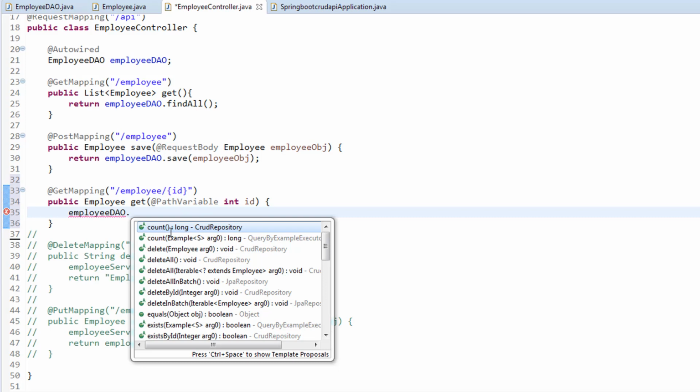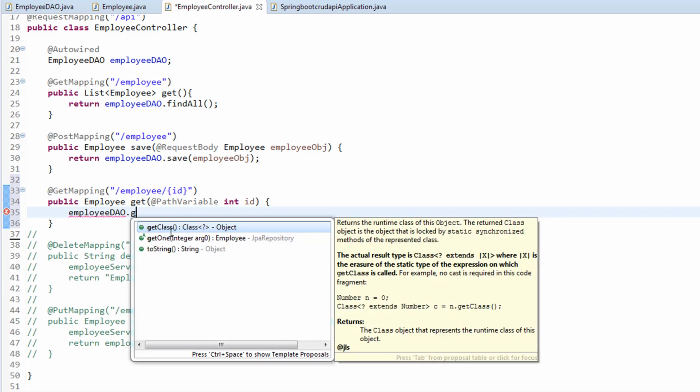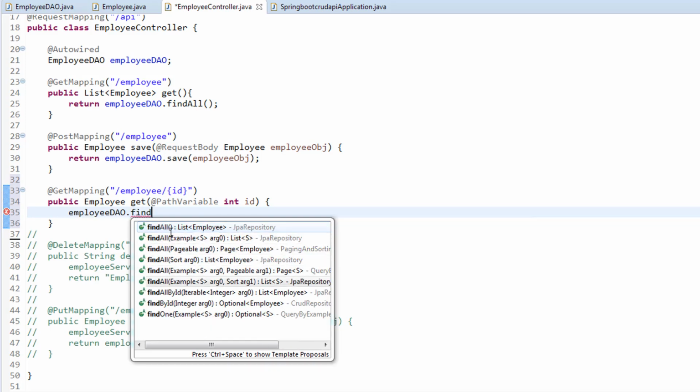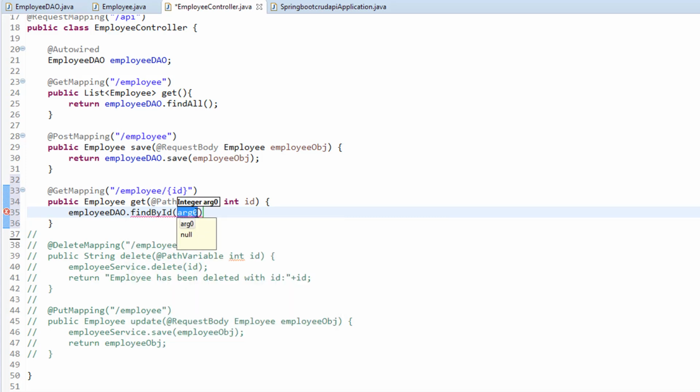we have a special method called findById. You can see that this takes an integer as an argument and returns an optional employee object. We're going to talk about that optional in a minute. For this we will pass the ID, and this will return an optional which is of type employee.